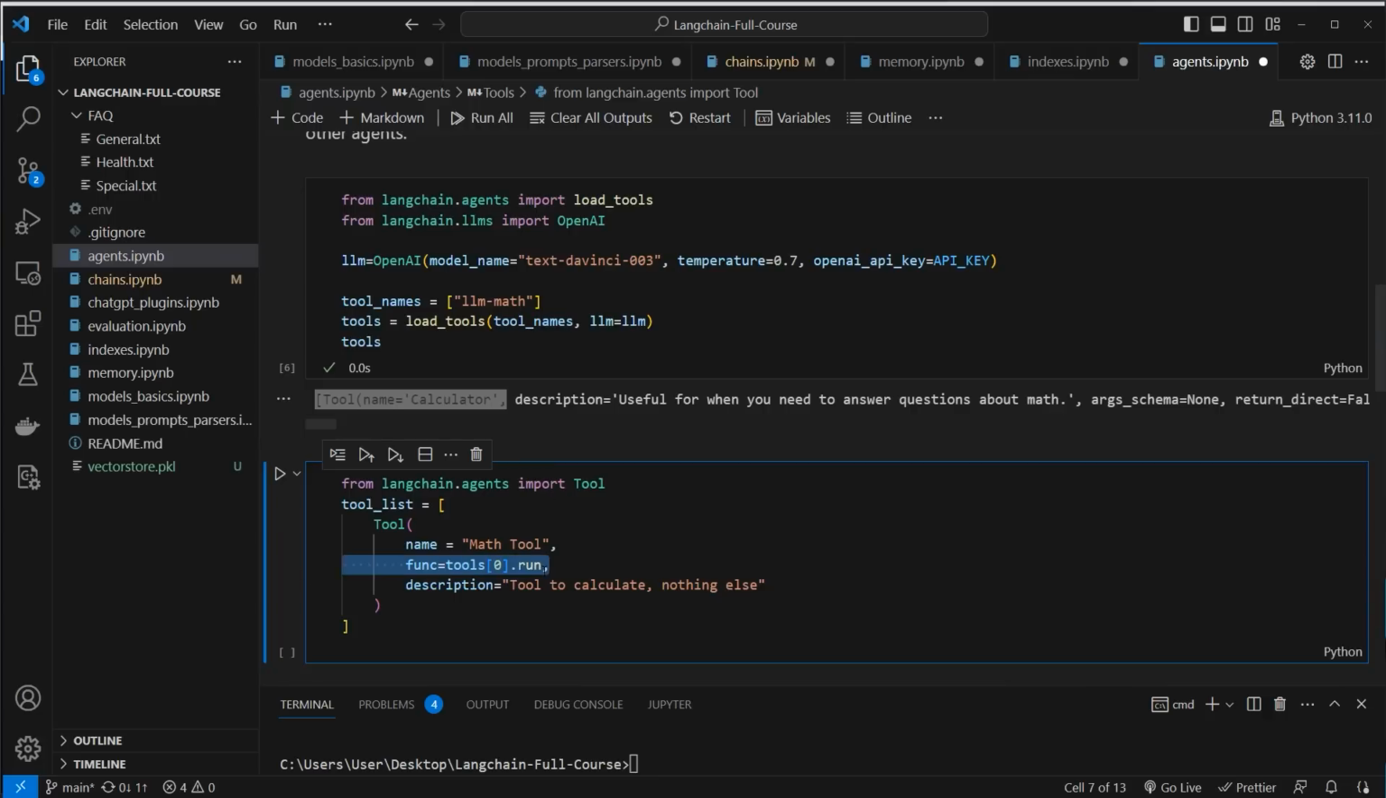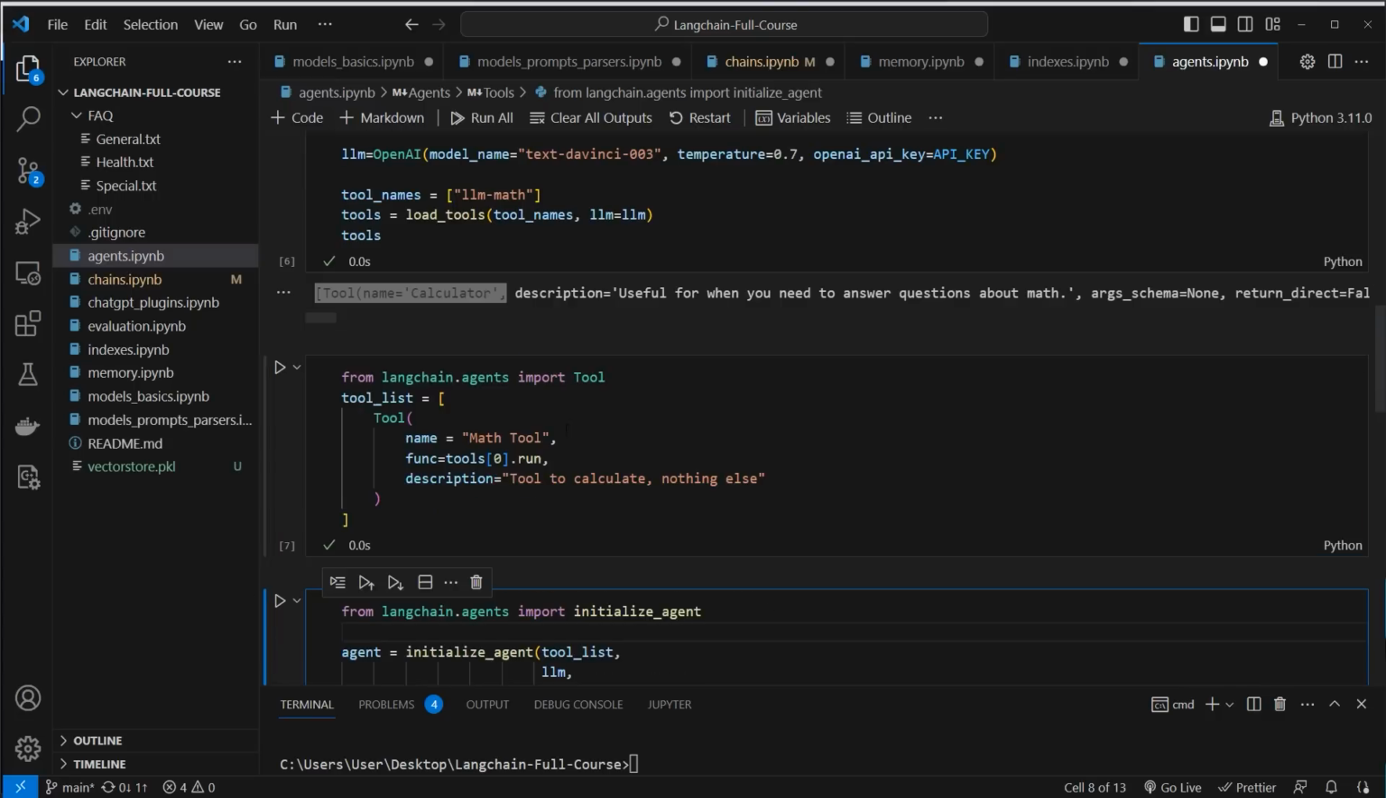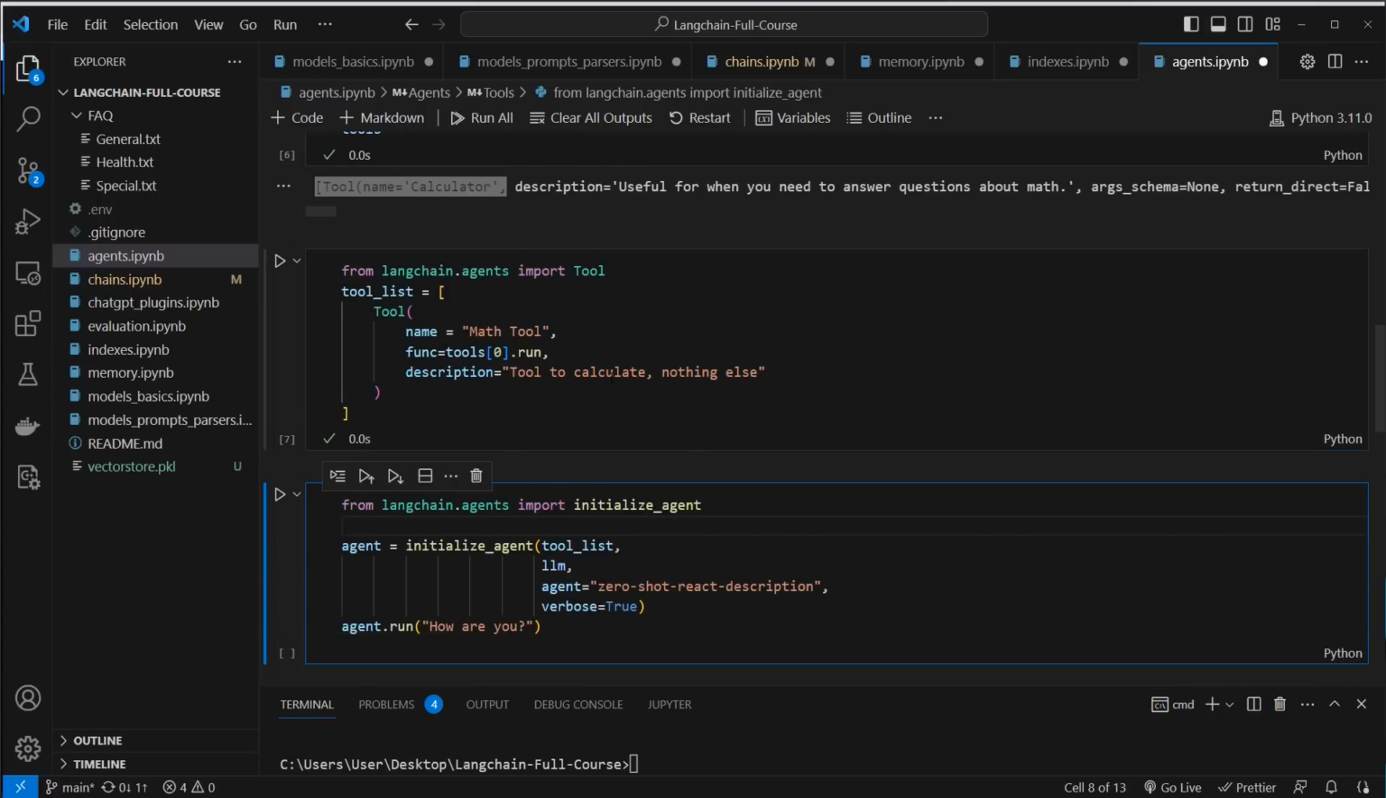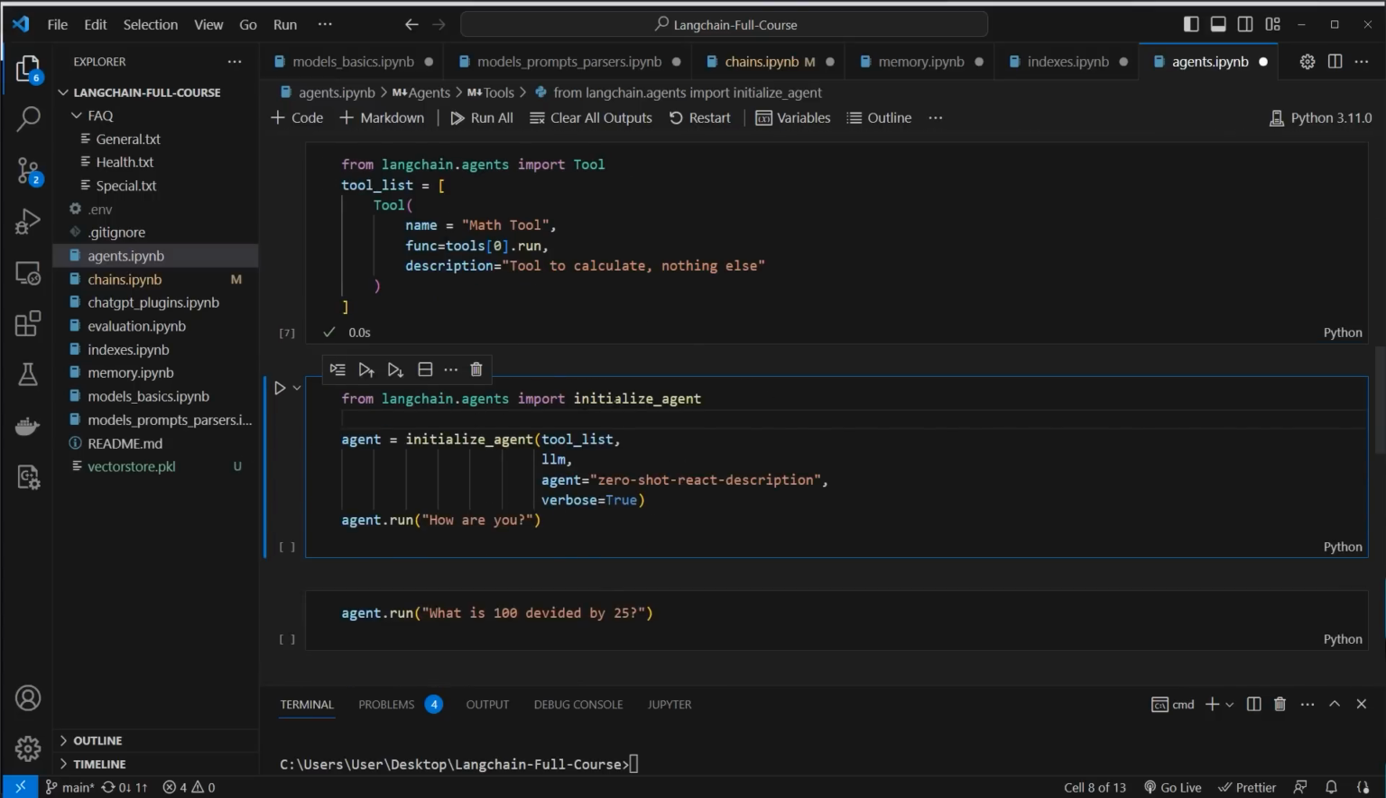So this works out of the box because normally every tool has to make use of a run method. And then we've got a description, a tool to calculate, nothing else. This is just for demo purposes. You don't have to run this code actually. And now we initialize an agent. We import from langchain.agents the initialize_agent function, and then we pass the tool list, the LLM, and also the type of agent.